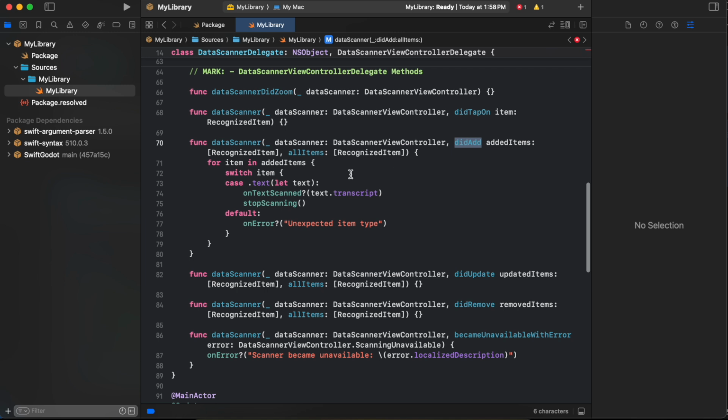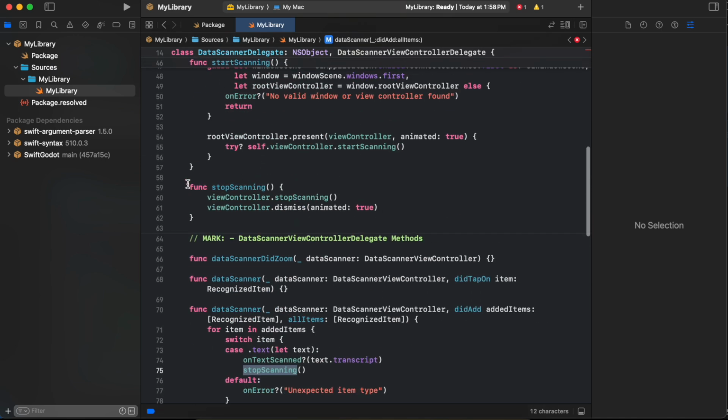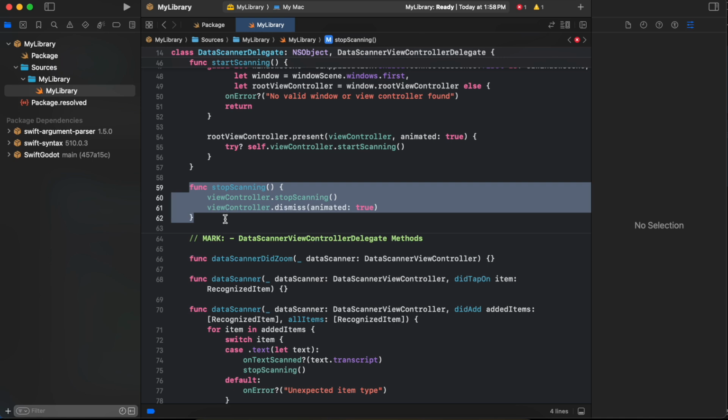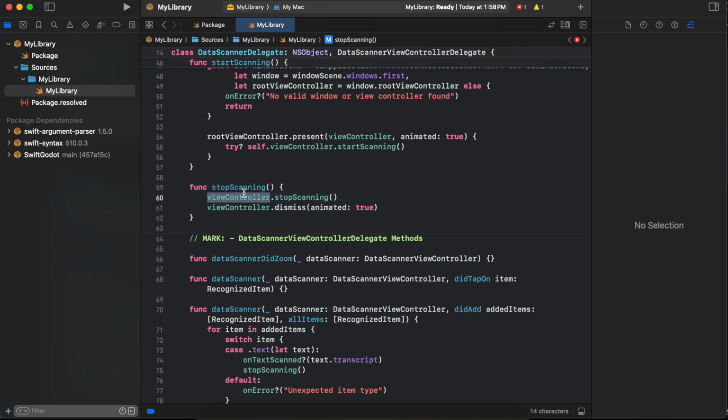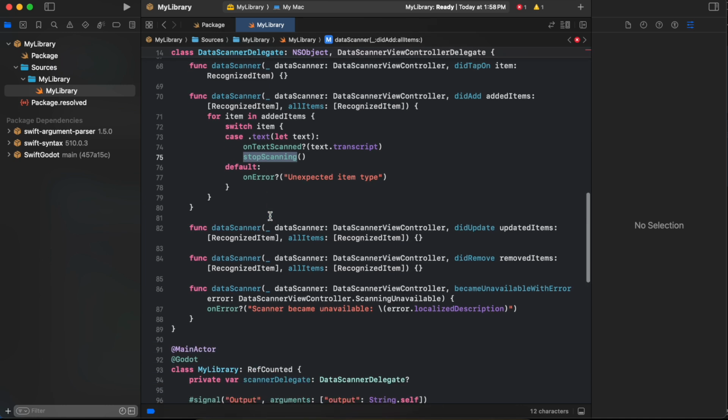So once we recognize something has been scanned, I get the text element and call our on text scan, passing whatever the transcript is to our callback. I'm also calling stop scanning over here. I'm not really calling it explicitly from our Godot side, but I'm immediately stopping the scanning once even one item has been scanned.